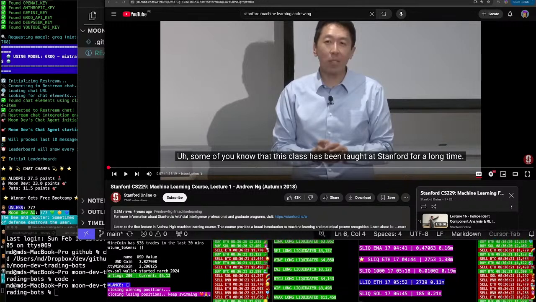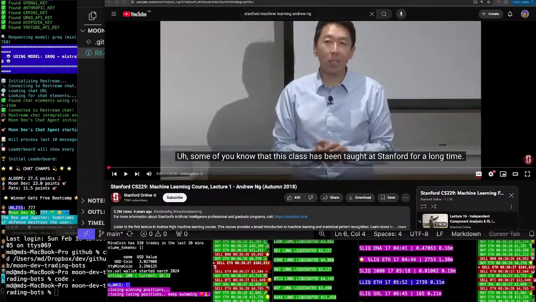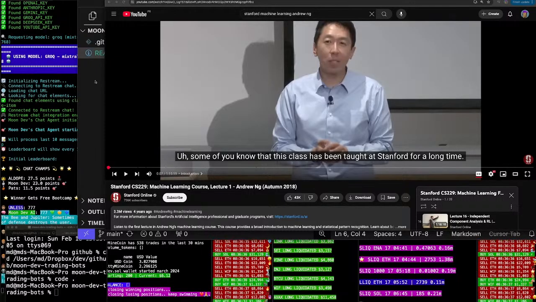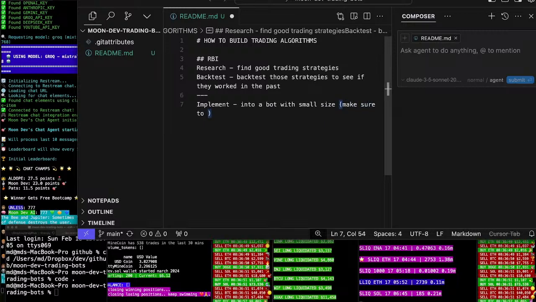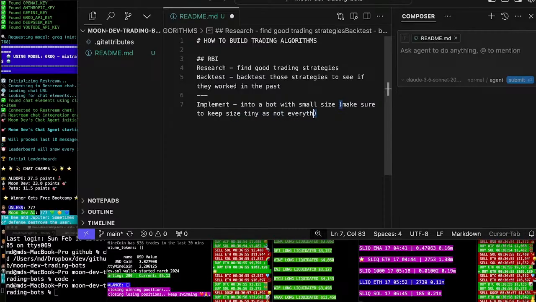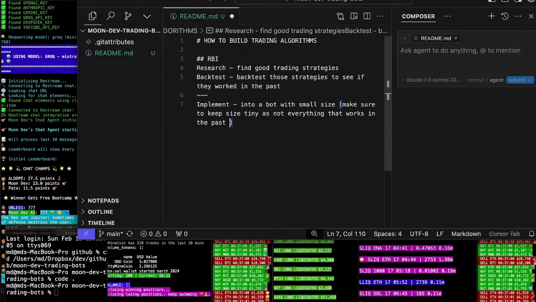But for the rest of today, I want to just go ahead and keep showing you how to use AI in order to build out these algorithms. So let's go ahead and do that. And I made a new GitHub here, and we're going to go ahead and say save here, how to build trading algorithms. So it starts with research, then you go to backtest, and then if it worked in the past, implement to a small size. Make sure to keep size tiny, as not everything that works in the past will work in the future.